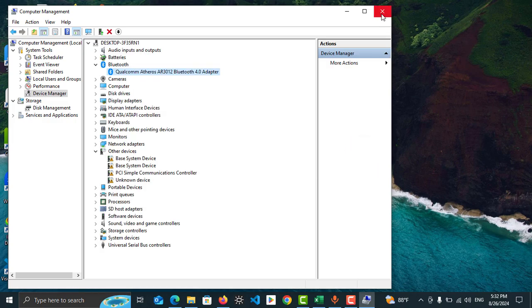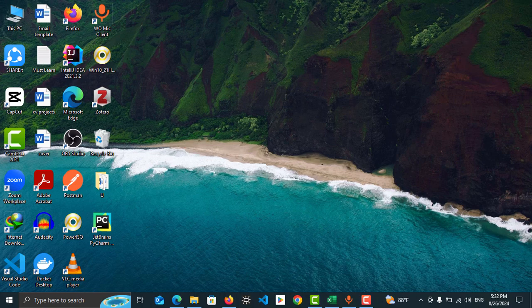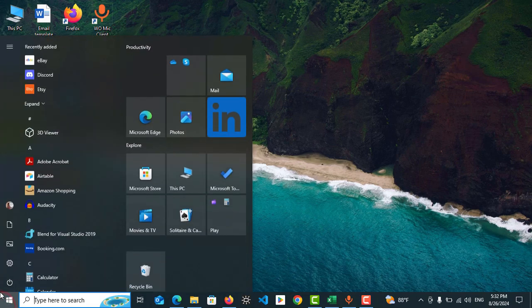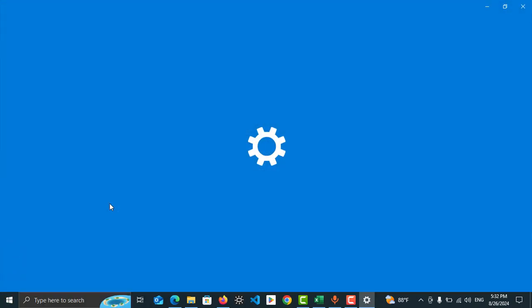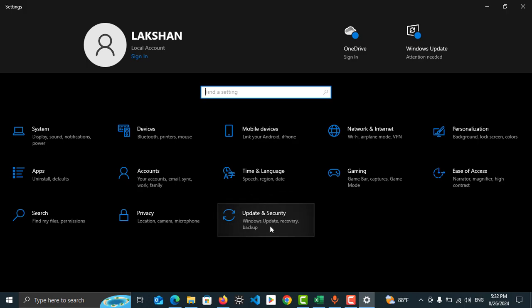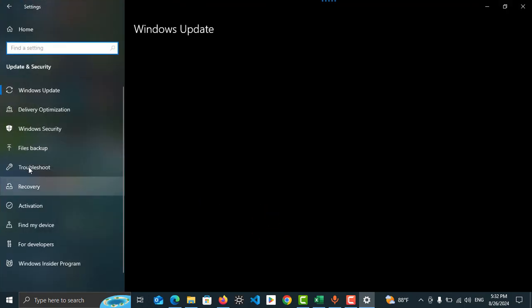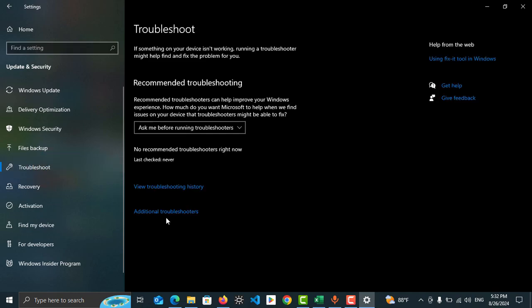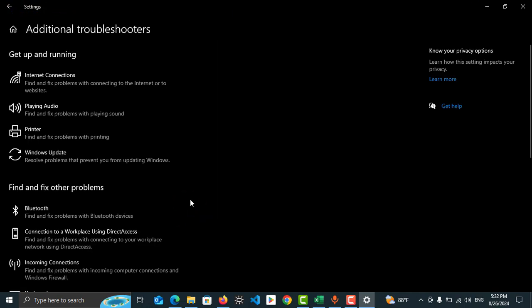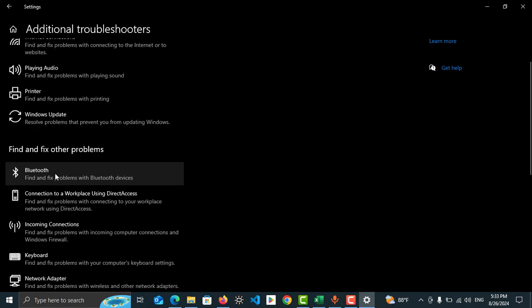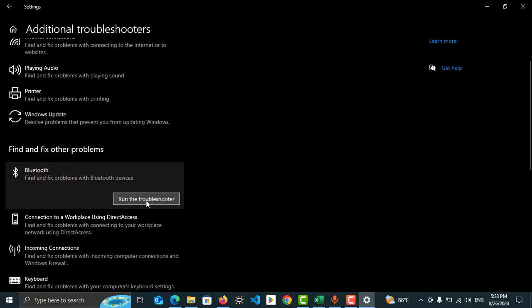Okay, if you see the issue is not resolved, you have the last option, go to troubleshoot. To do that, go to Settings again. Then you can see the last option, Update and Security. Then go to Troubleshoot in the left side menu and go to Additional troubleshooters. It has every troubleshooter related to your computer. In this case, you need to go to Bluetooth here and just tap on Run the troubleshooter. It will identify if there is a problem with your Bluetooth. It will fix that, or it will give the method to fix those issues.